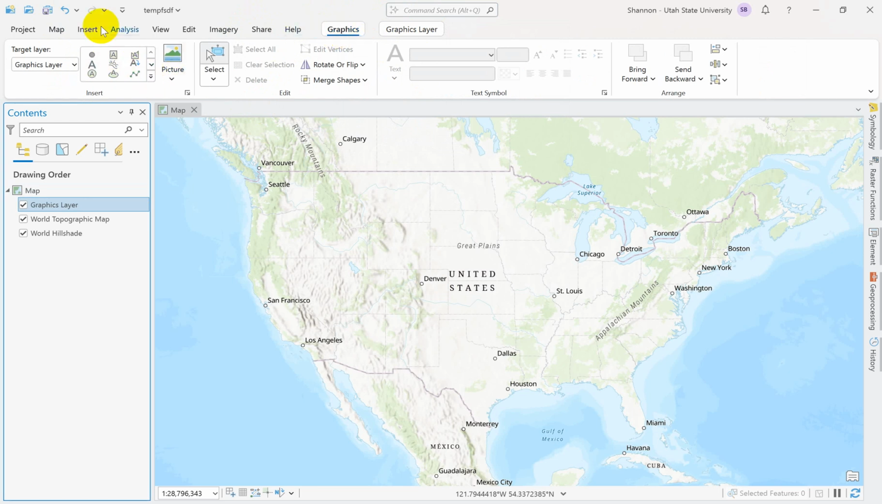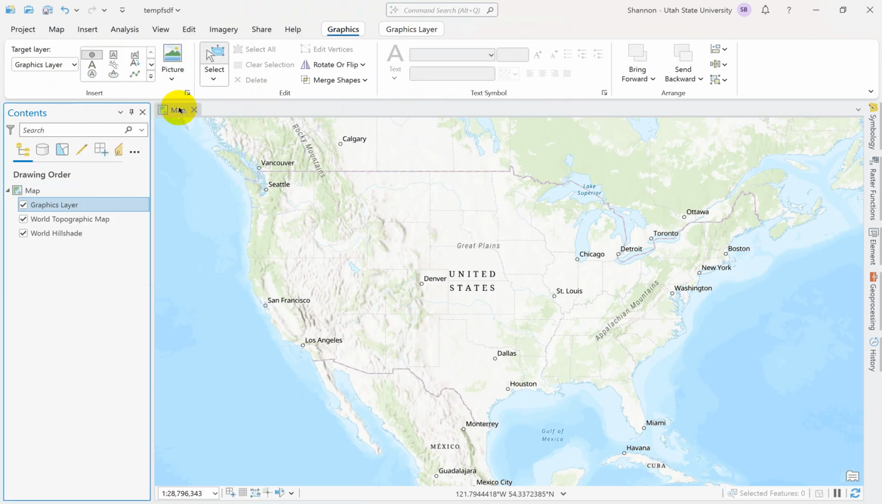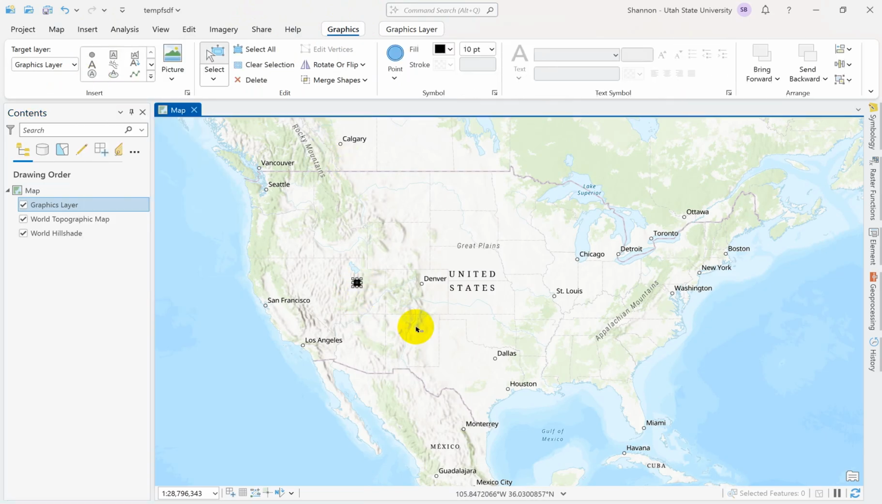I want to insert a point, and so all the tools for the different graphics that you can insert are here. I want to create a point in Utah. So here's my graphic. It doesn't have any kind of spatial reference to it at all. It's just a drawing, but I can convert this.